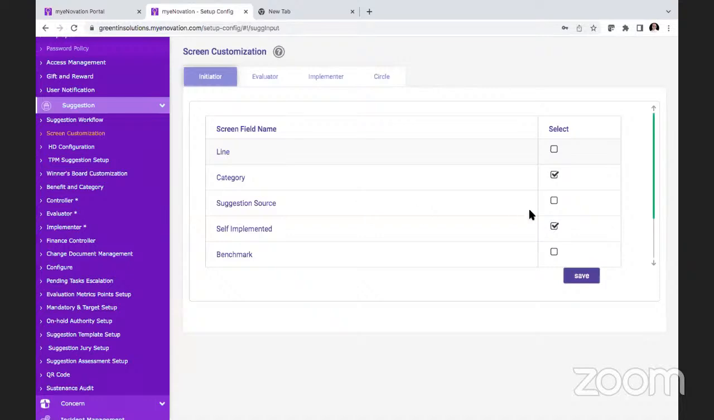Let's say you want to add the suggestion source. Now, suggestion source is nothing but the various campaigns that you run. For example, quality month, or maybe you have a safety month or safety campaign where you want to focus on certain ideas. So you can define those suggestion sources in the system. Then you have the category.